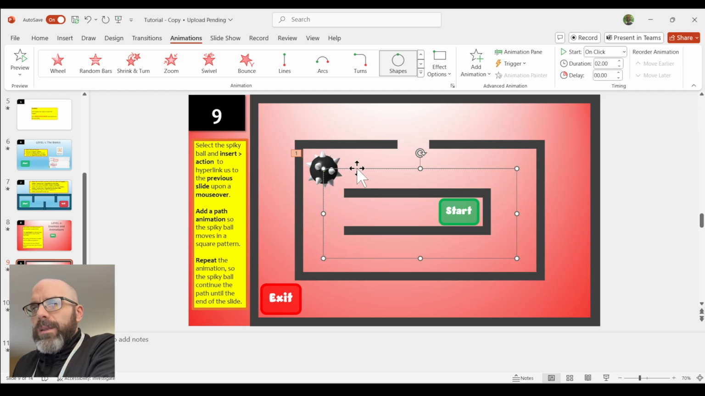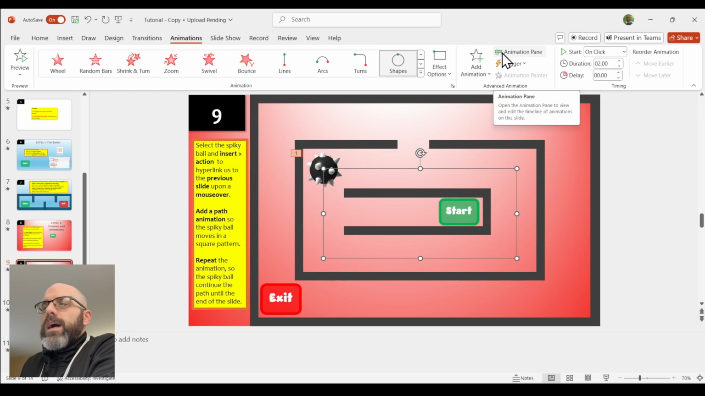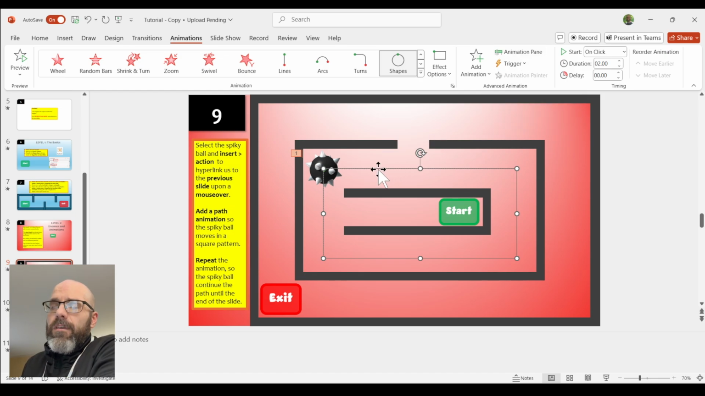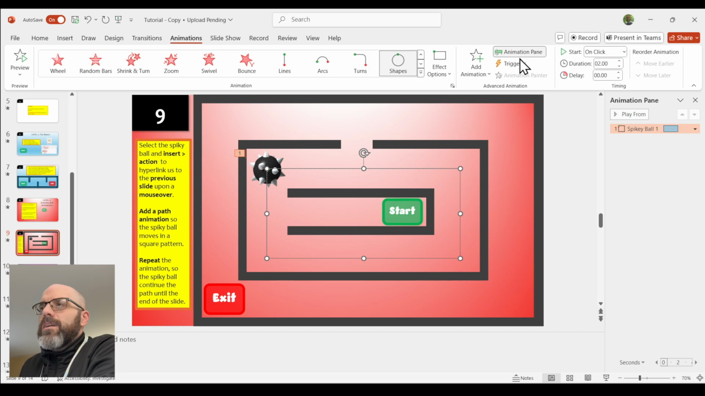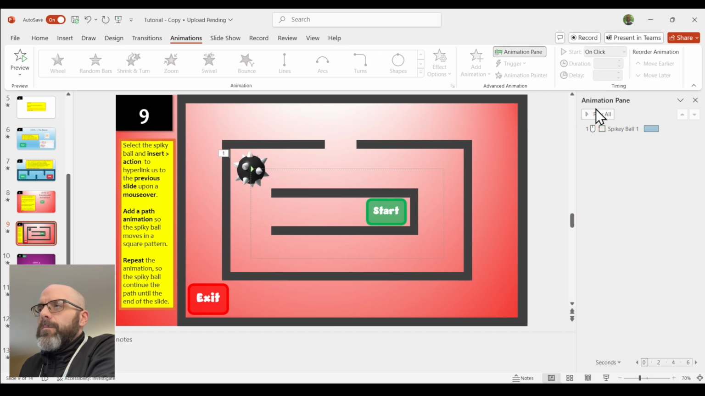So at this point, I want to introduce you to the animation pane, which is a really cool button that will bring up a window that you may not have ever seen. Since I have an animation here, I'm going to click animation pane here, and this is what will appear. The animation pane is a visual representation of all the animations on a single slide.